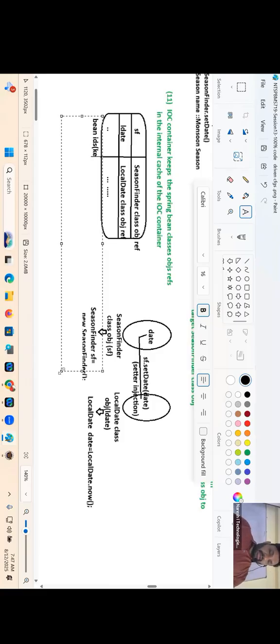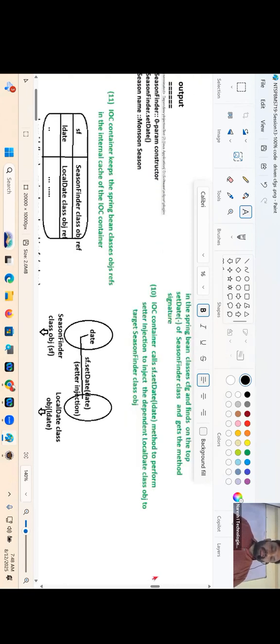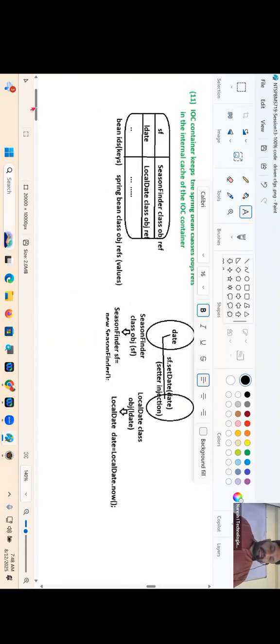Here, the bean IDs are the keys, and the Spring Bean class object references are the values. That is number 11.